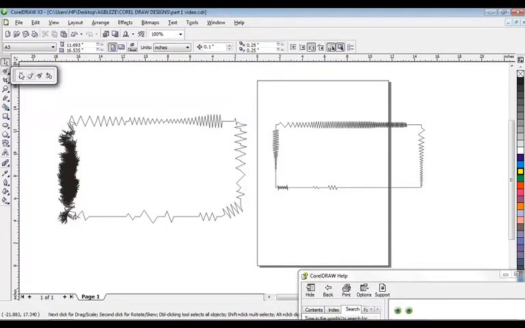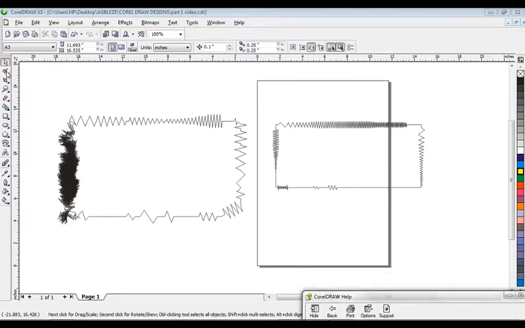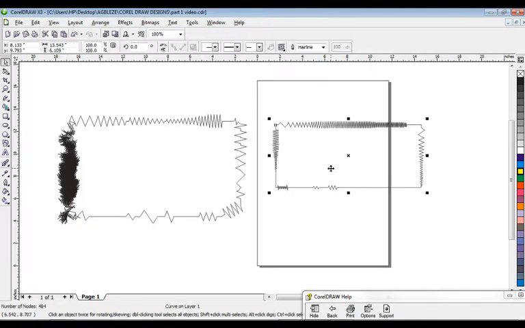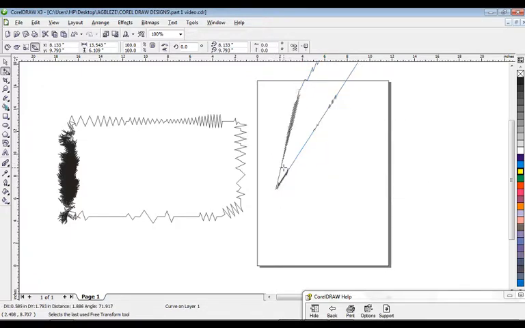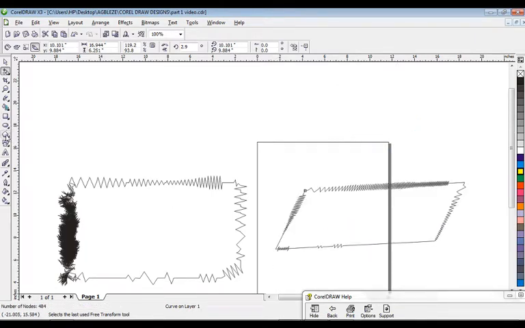So the next tool we are going to be looking at is the free transform tool. So what this does is that it transforms the way the object will appear. So let me click on it. Let me use this as an example. So first I click on the object, then I click on the tool, free transform tool. So you can see it here. Let me draw something else.